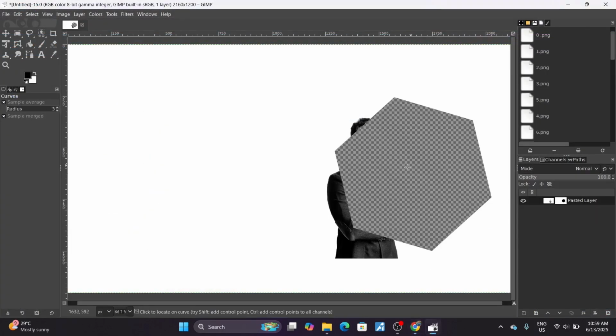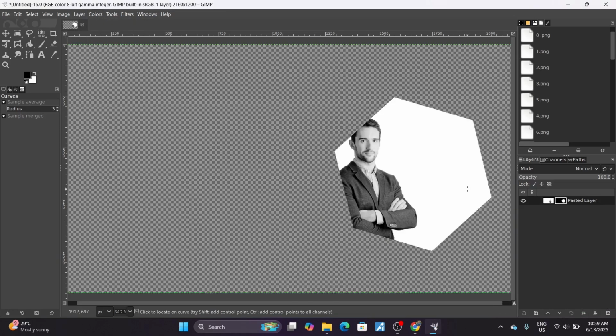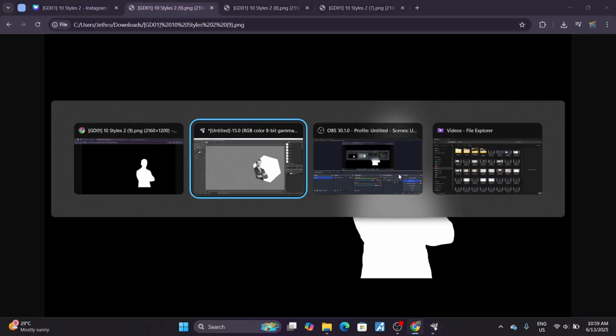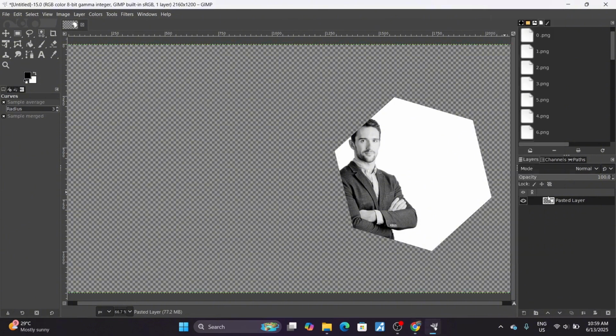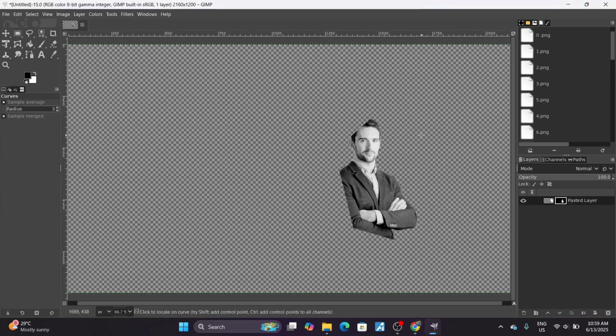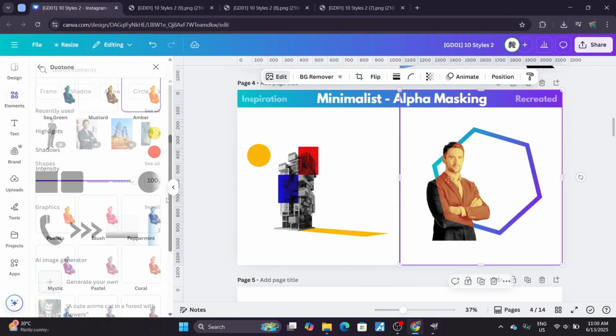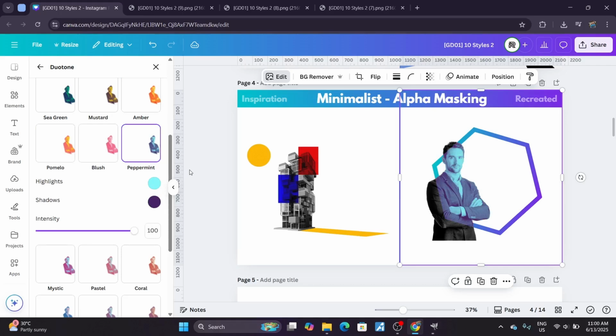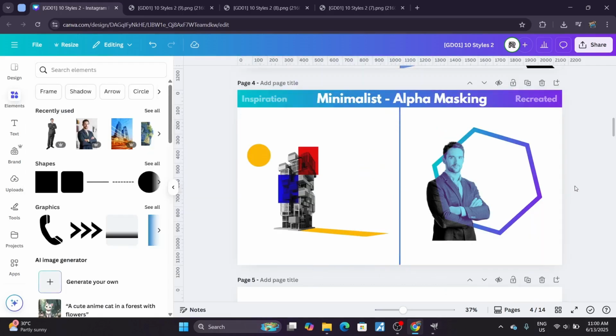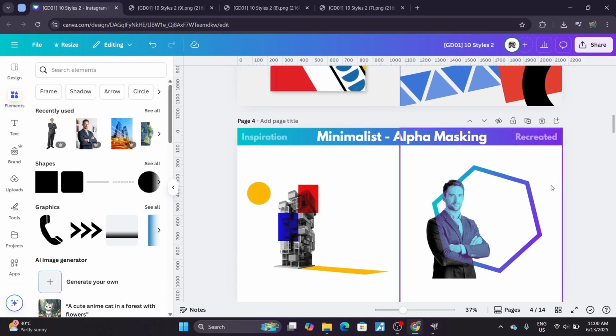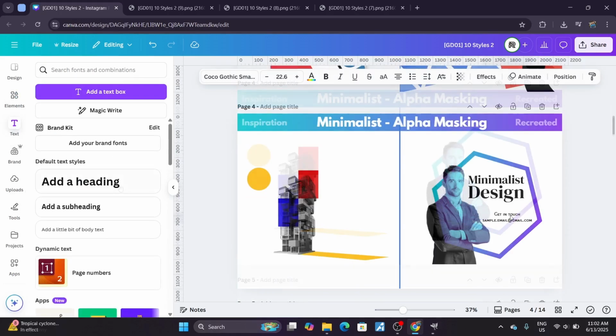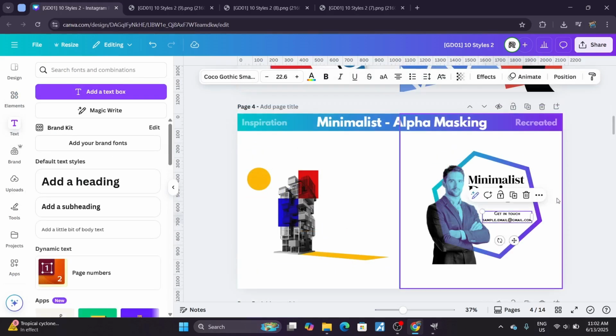Then in GIMP, we use these for the alpha mask feature to shape our design. Check out the next part of this graphic design on a budget series for a detailed demonstration. Basically, we want to put this guy inside this hexagon. We can export him back to Canva and apply the duotone effect. Add some classy text to complete the look.